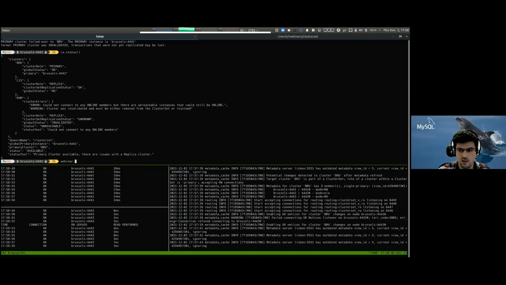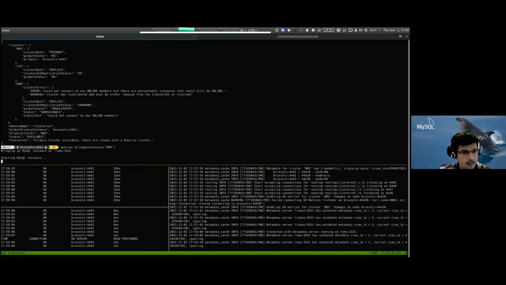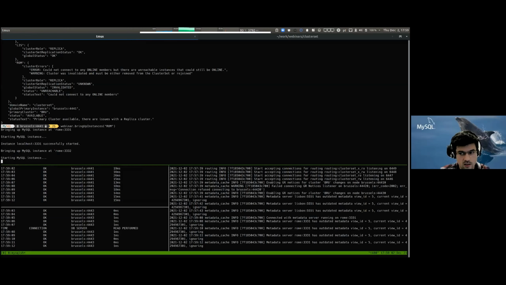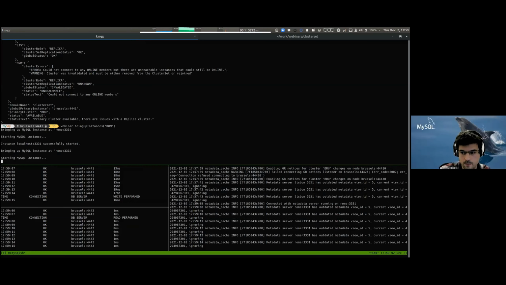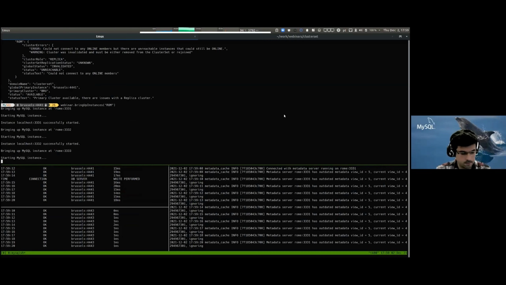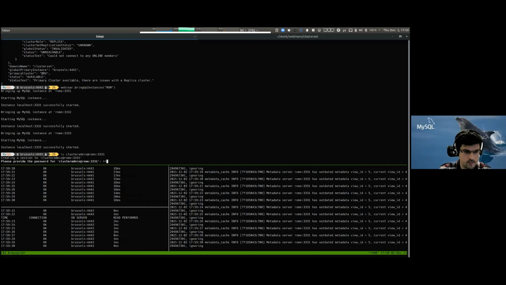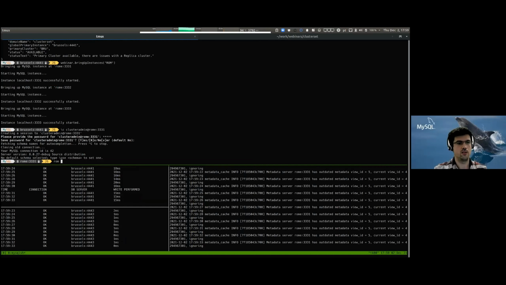So I also have here a command to bring up the instances. I'll restart the instances that I killed before and wait a few seconds. Okay, so now we can connect to Rome. And we can restore the cluster from complete outage using this command.